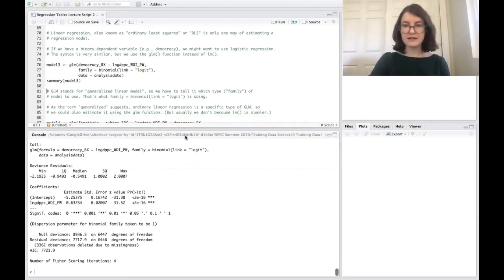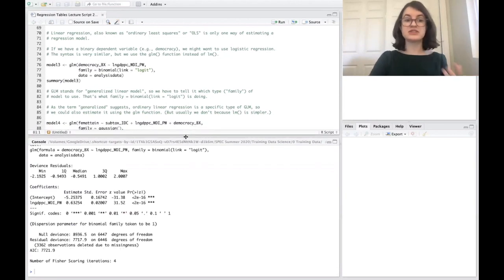So GLM, the function we're using, stands for generalized linear model. This is why we have to give it this piece of code that tells it which type of model to use. In this case, the type is the family of the model. As the term generalized suggests, ordinary least squares linear regression is a specific type of GLM, so we could also estimate that model using this function. Usually we don't, because the syntax for the LM model is a little simpler. We don't have to give it a family argument.